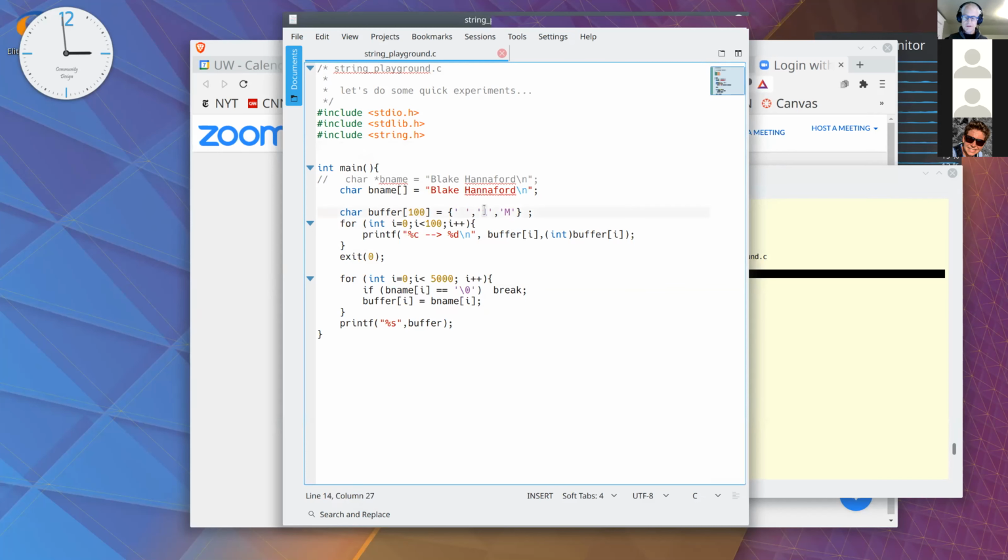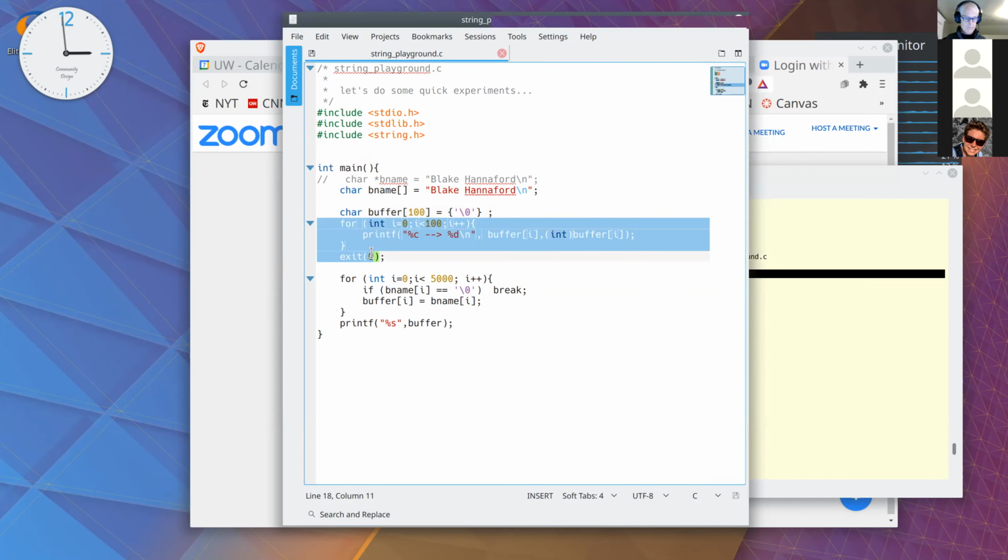I am going to fill this up explicitly with zeros again. And I'm going to get rid of, well, I'll just comment it out. Who knows? Maybe we want it sometime.